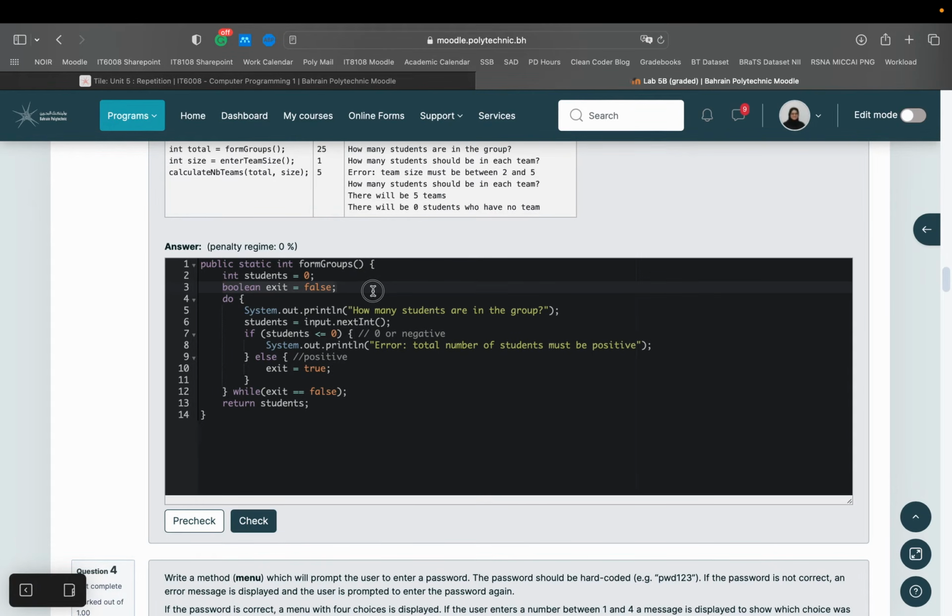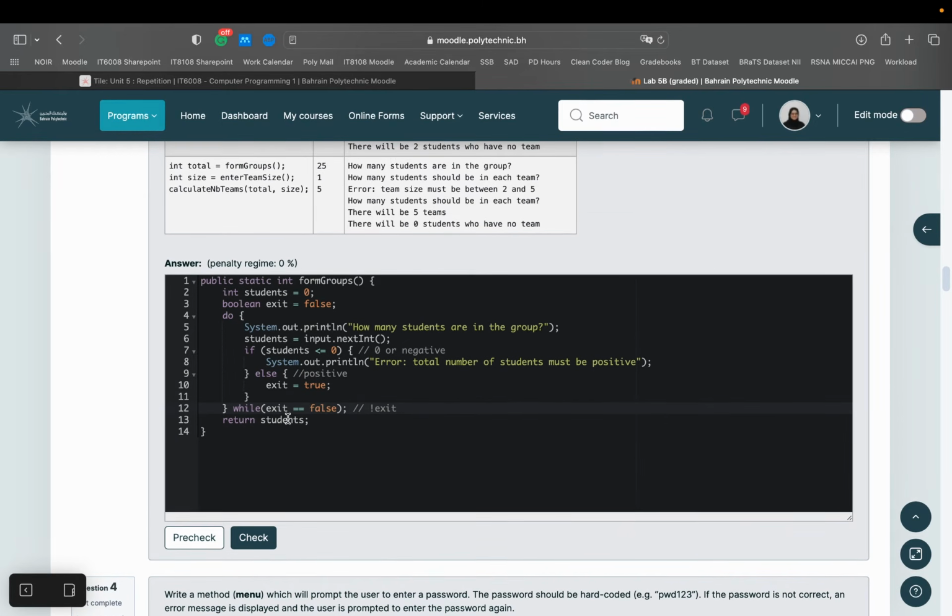This is the step. You create a Boolean, you give it false in the beginning. The condition for the loop is exit is equal to false, whatever is the name of the Boolean, or you can even write it as not exit. It's the same thing. Somewhere in your loop, when the input is correct, you change the exit to true, because if you don't change exit to true, it will always be false and the loop will never end. Okay, so that is form groups.